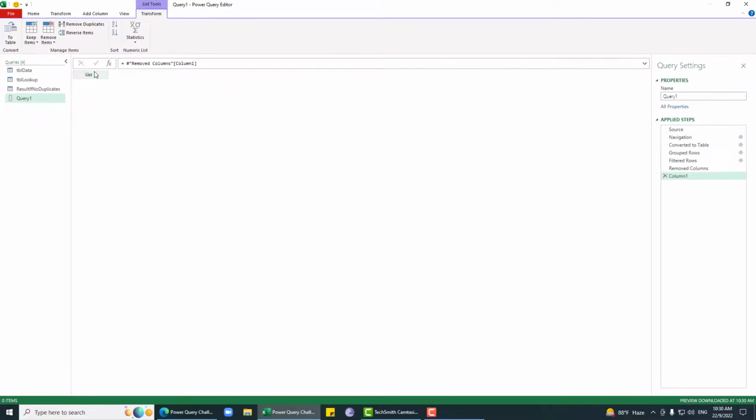So this is going to be my duplicate items in lookup table. This should be a step name, so let's see. I'll change the name of this query. So this is that duplicate items in lookup table.